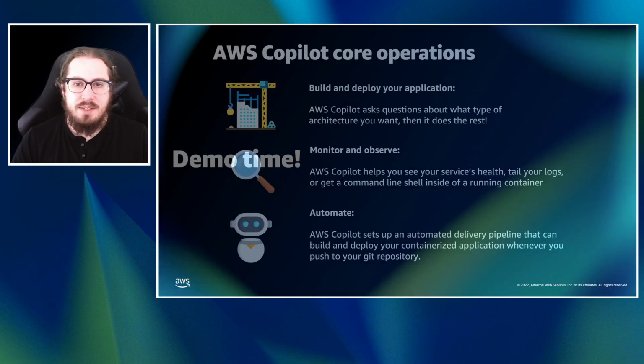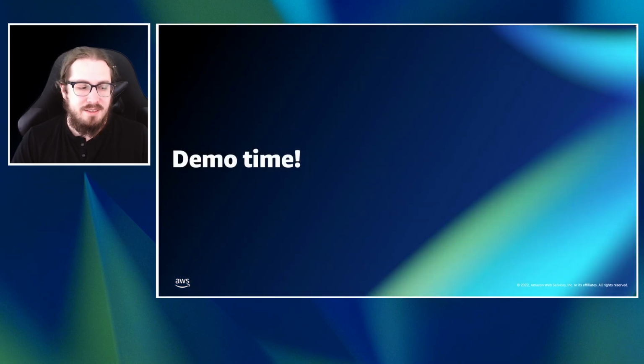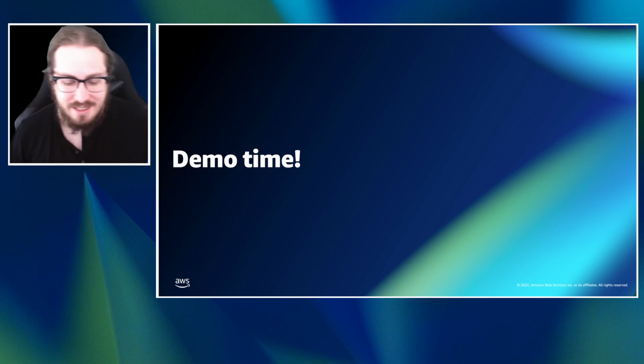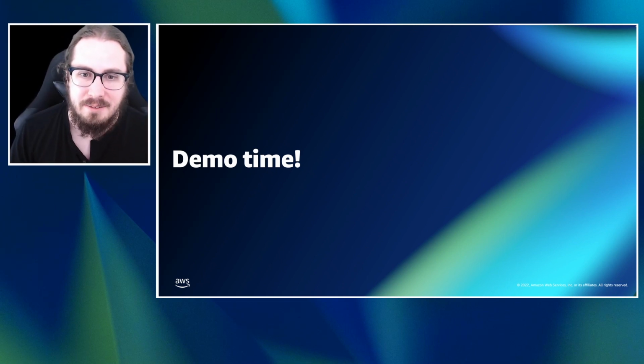Now, I've talked about all these different features, and talking about them is great, but I'd like to actually show these features in action because I think that's a lot more fun. So I'm going to transition over to the demo now, and we'll see these things in action on my AWS account.